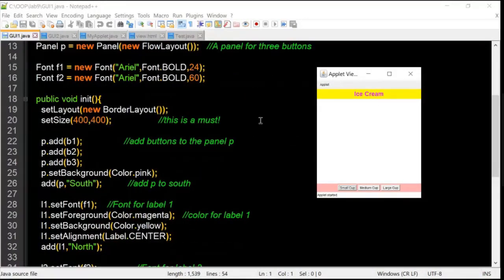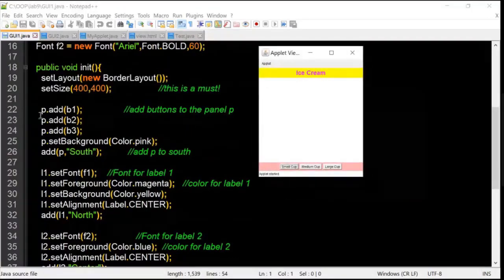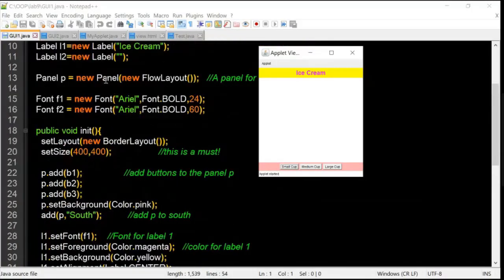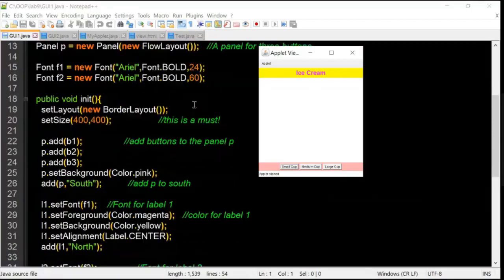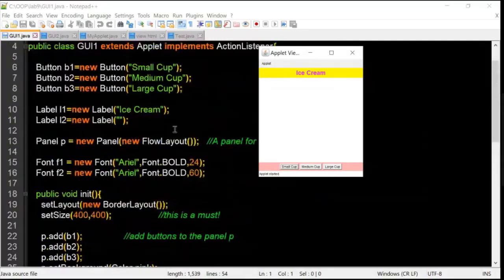Okay, now comes to the panel we are going to add now. So the p.add(b1), button 1, inside the panel. Remember, this panel follows the flow layout. So we are going to add in the panel button 1, button 2, and button 3. Button 1 is small cup, button 2 is medium cup, and button 3 is large cup. If you look at here, small cup, medium cup, and the large cup.